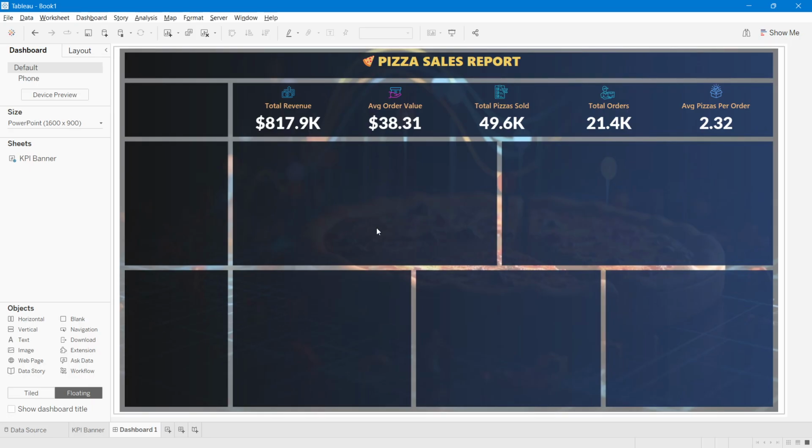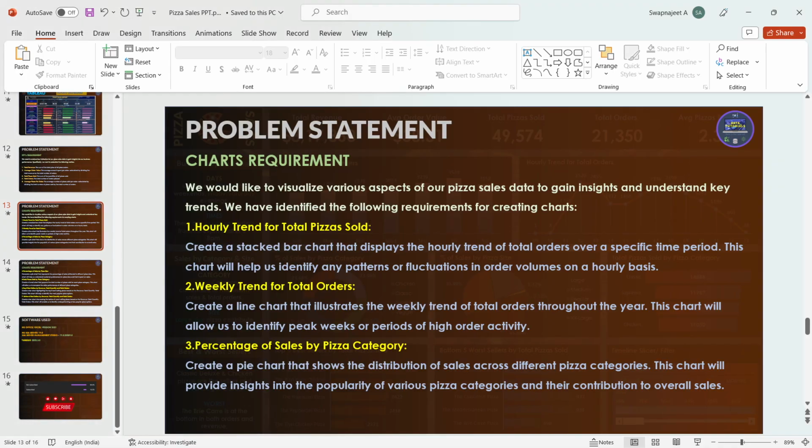What our customer wants to view is, with respect to a particular hour in a day, how many total pizzas are sold. So he wants to find out the quantities of pizzas sold in the respective hours. He wants to find out the best time in a particular day where the maximum number of orders or maximum number of pizzas are sold. So with respect to that, we have to find this out.